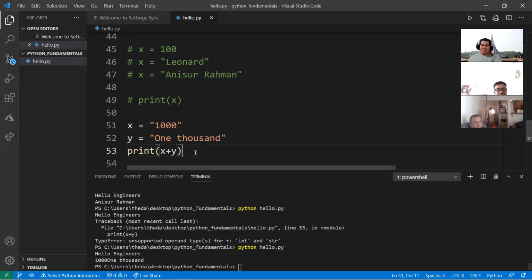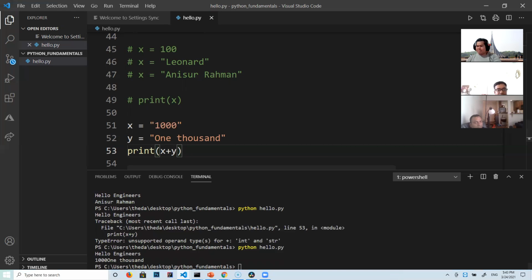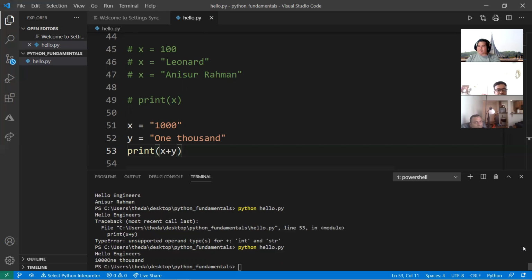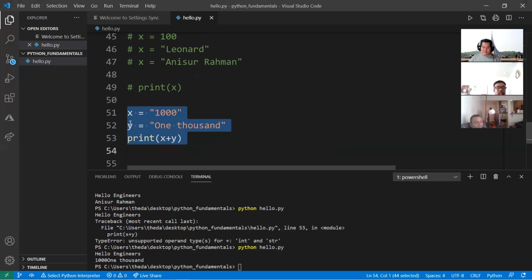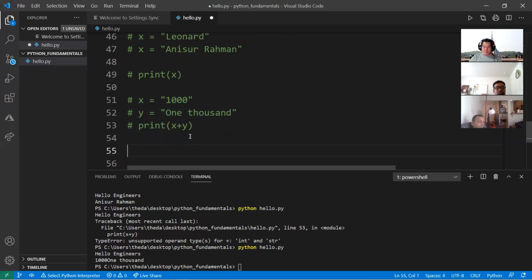Okay, now we have casting. It is called casting in the variable chapter. This is very important, especially for interviews, you know. Casting, what is casting?